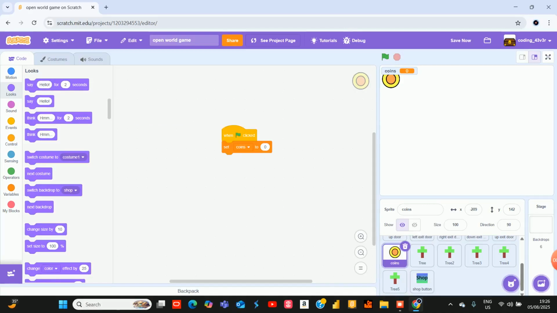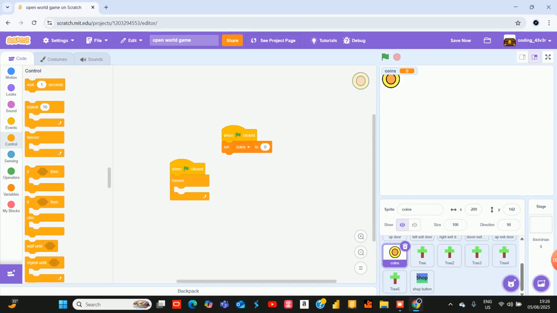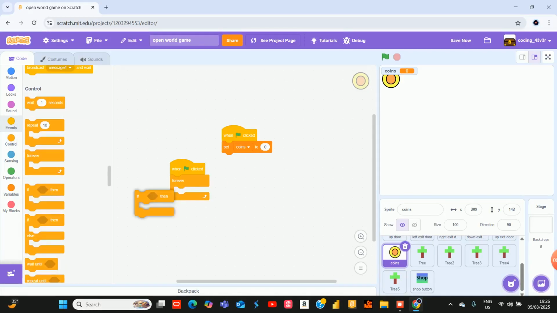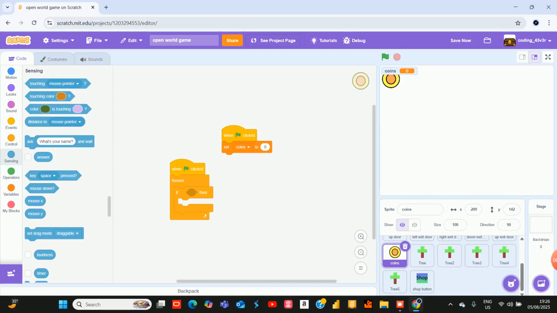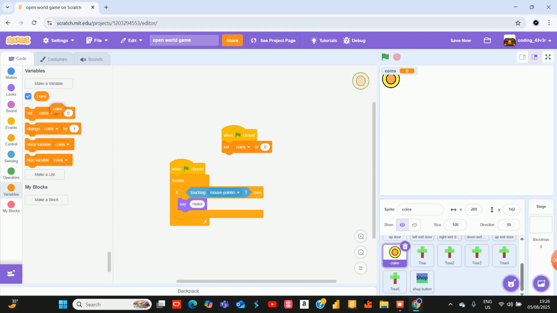Now that we did that, let's add a code for this. When clicked, forever, if touching mouse pointer, then say, get variables and take those coins. Say coins. Would say our coins. This is a much fancier way of saying coins than using our variable.